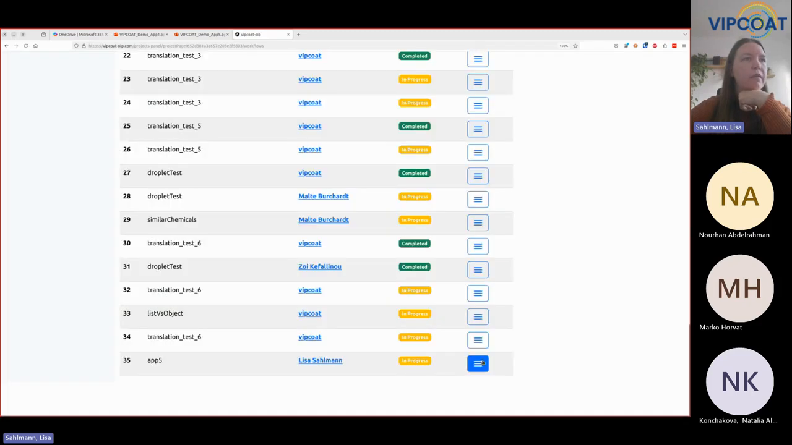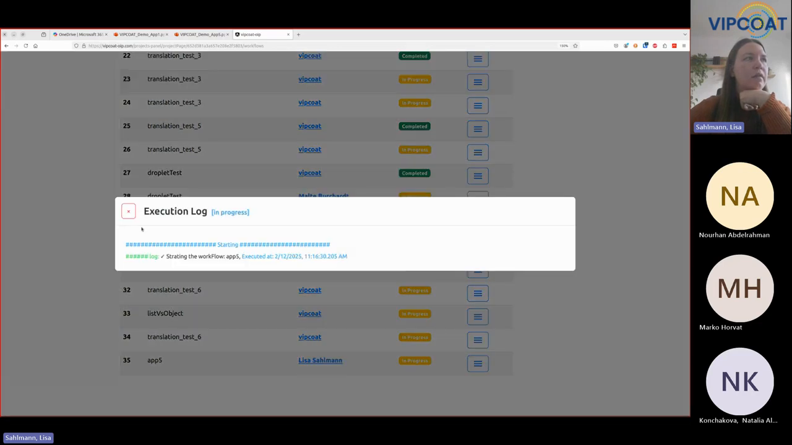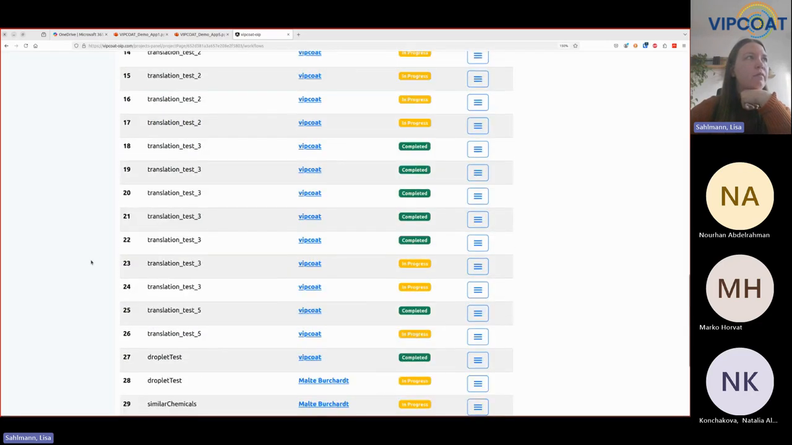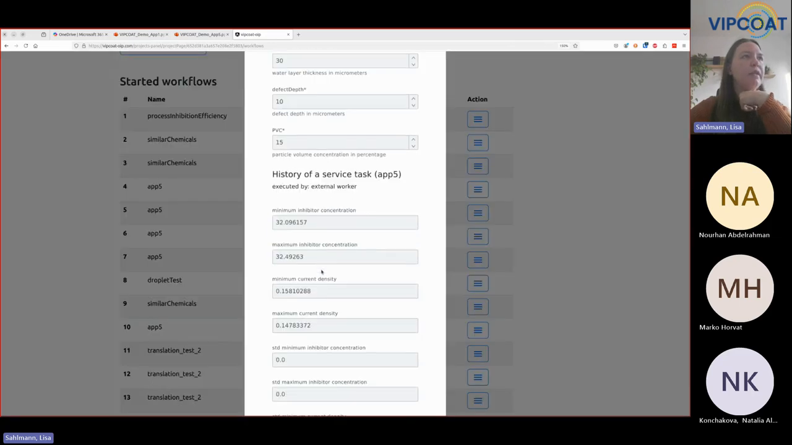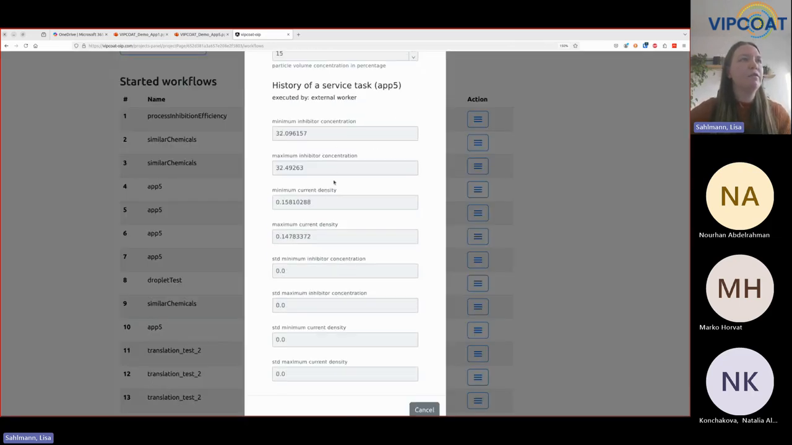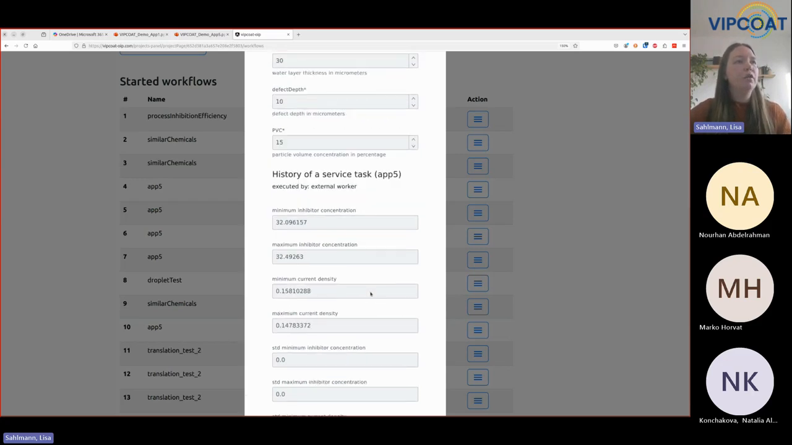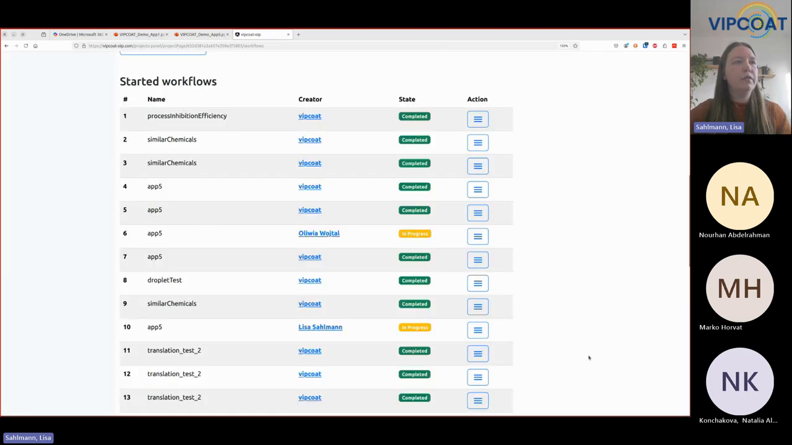So usually you get the results here at some point. Maybe we have an example here. Yeah, here it's a completed one. So when I look at the history, we can see the predictions for the inhibitor concentration and the current density. And since I ran the cross-validation, we can also get a standard deviation across the different models for the prediction. So how sure is the model about its predictions? Yeah, and that's basically how you can use the App 5.